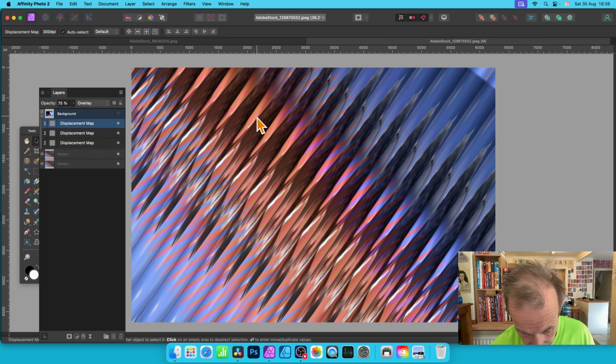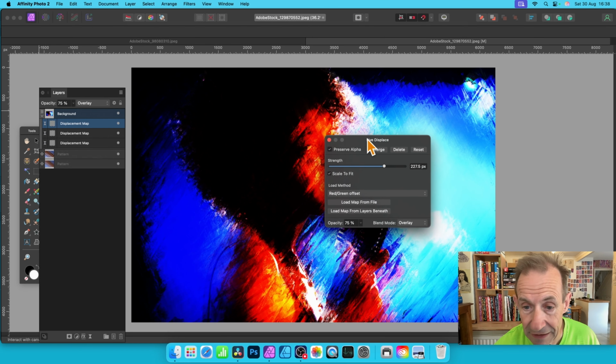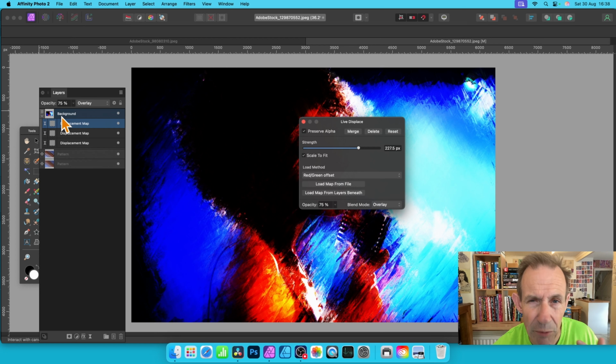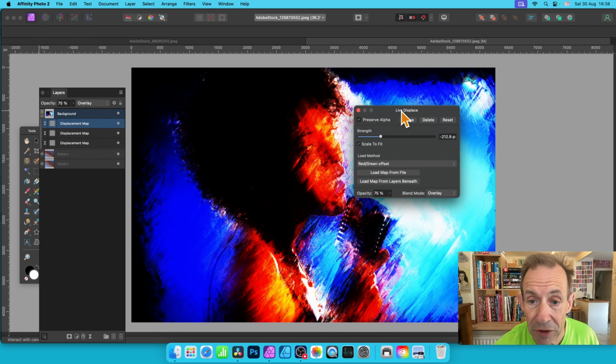Key thing to remember, whenever you do it, is go back to the actual layer. There's the layer. You need to always select the layer. If you don't, you're just working on the wrong layer. Again, go back here again, bring this up, click it. Just click there. I always say double click. When I say that, I mean just click it. And now, load map from layers beneath. Now you've got a different design that I've just changed, and you can then modify the strength, and it will use that when you're using the displacement.